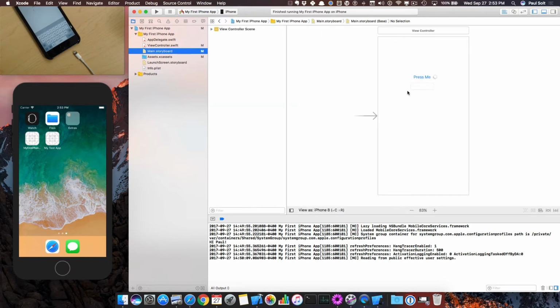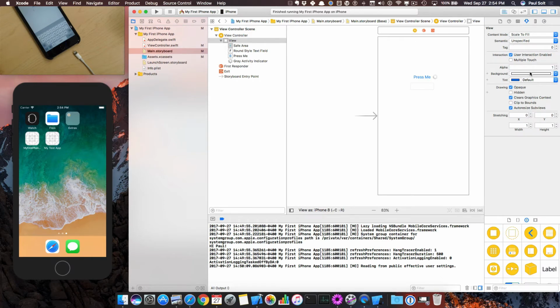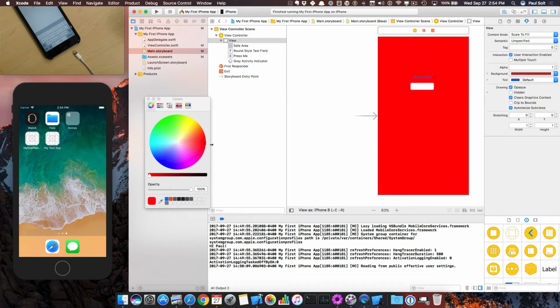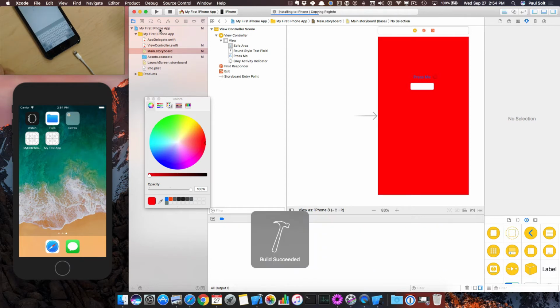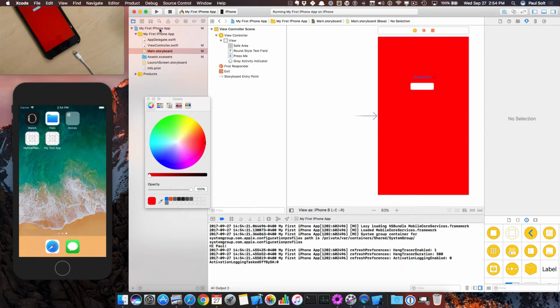Let's just make one little change to our UI. Why don't we change the background color? So I'm just going to grab the background. Let's make it red just for fun. And let's hit the play button. And what we should see is that this screen is going to change to red. So we can see the app down there. It just launched. We're seeing the launch screen right now. And now we see the actual app. So that's how to get started. That's how to make your app work on your device.